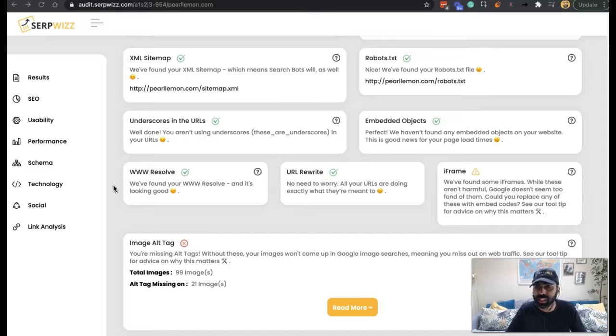In case you've got it for a client and they're asking, what the hell does that mean and what is its importance? So today we're talking about the www resolve. We found your resolve and it's looking good. Okay, so what is this and what does it mean?